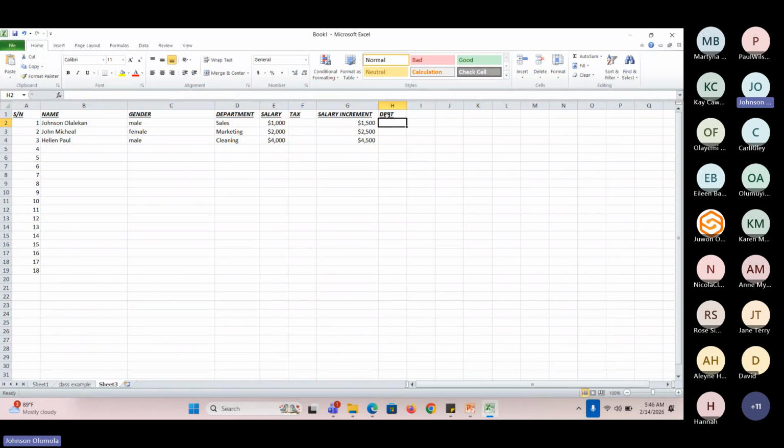So say Johnson Olalekan is owing the company $200 and we want to subtract it from his salary before we pay him his new salary. Let's put this as new salary. Then say Johnson Olalekan is owing $200. John Michael is owing $100. Then Ellen Paul is owing $2,000. If you want to put the formats, don't forget, you have to put the dollar. Then this guy, you have to put the dollar. This guy, you have to put the dollar, 2,000. Now, these are the debts that they are owing.